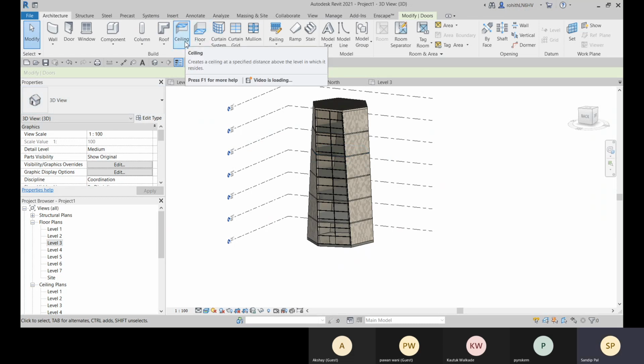About creating ceiling and floor, we don't know yet, right? Do we know about creating ceiling and floor? No, sir. Okay.